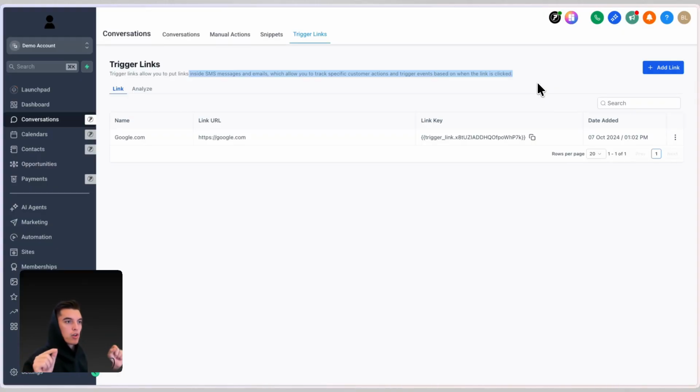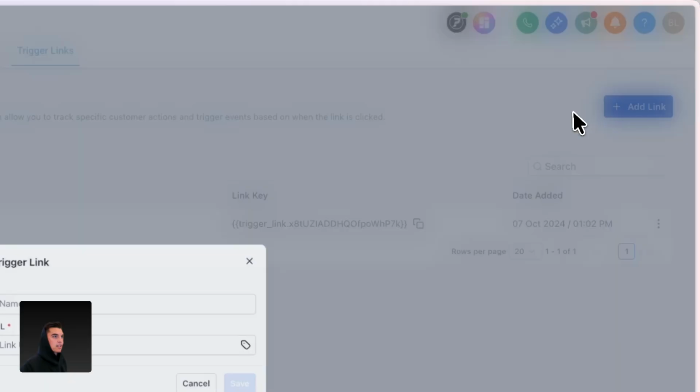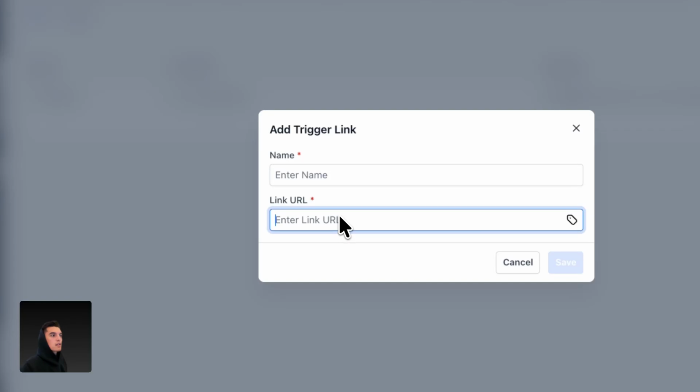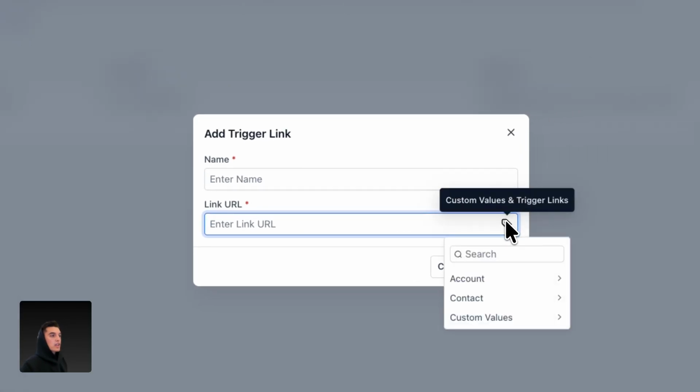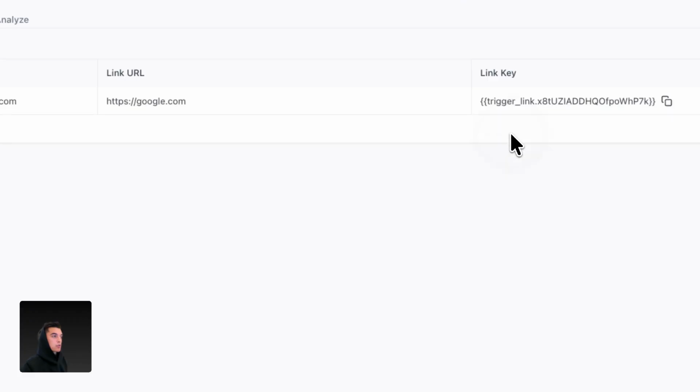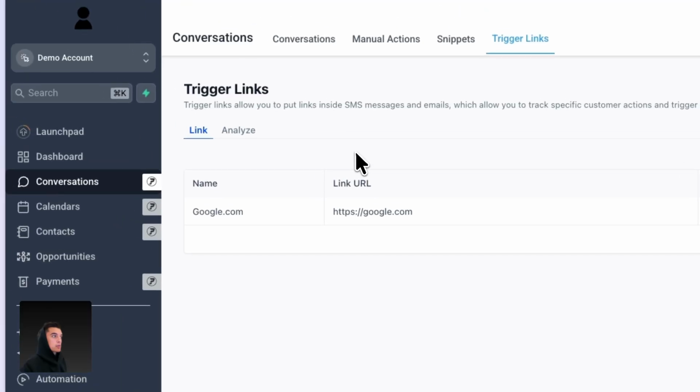Super powerful, super underutilized. Go watch some videos on detailed trigger links, but the way that you'd add it is, click on add link, add a name, create a link URL. You can add custom values, a few of them inside of here, and then Bob's your uncle.